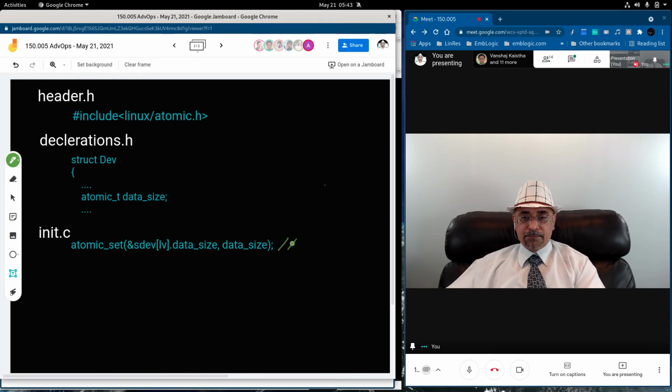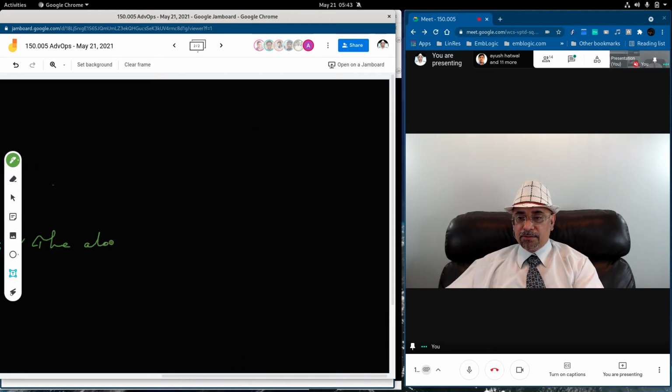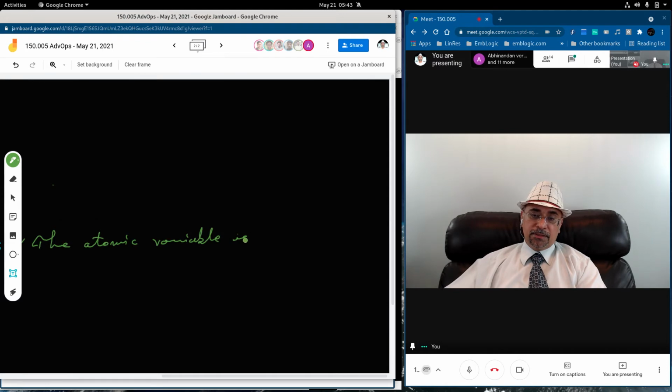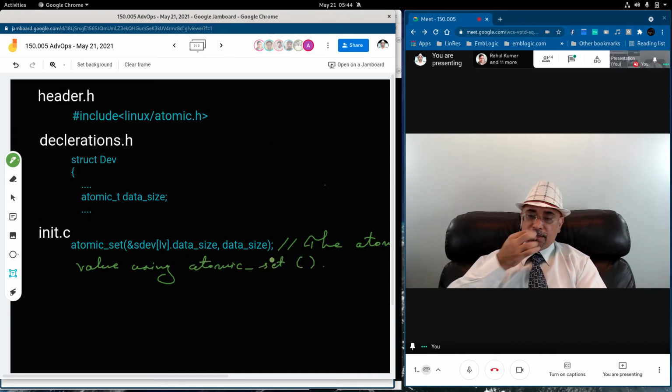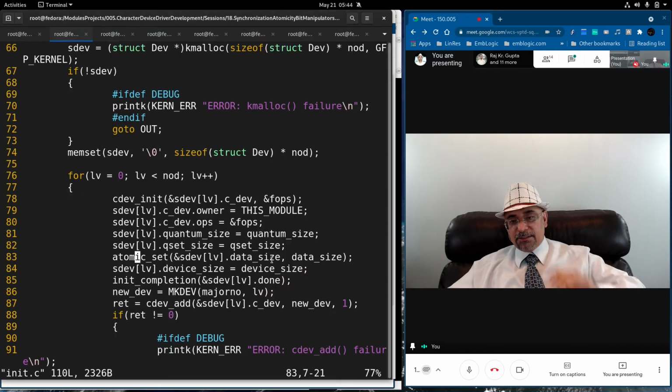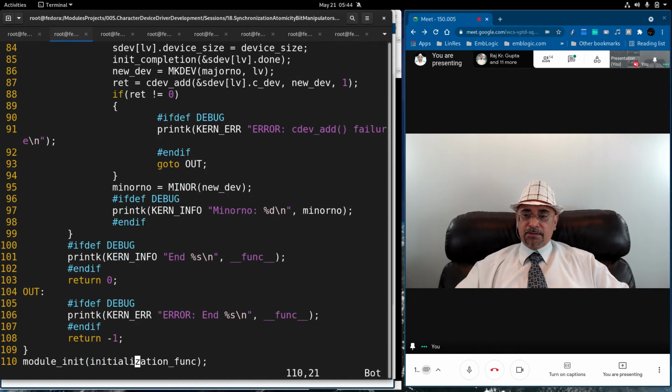Here, the atomic variable is set to a value using the atomic_set call. Okay, it can't be done directly. Now the data size is set. That's all.